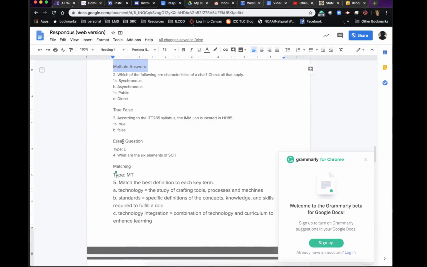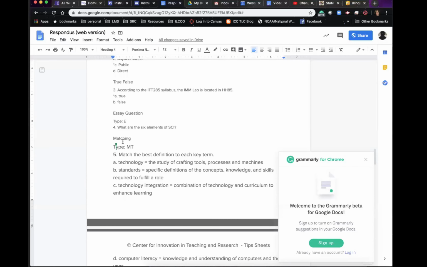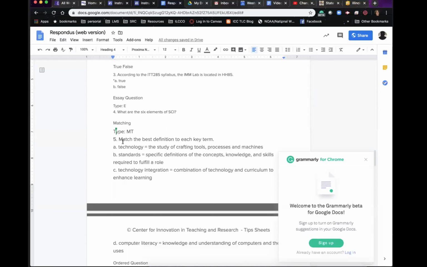Now, if you're going to be doing things like essay questions, this is where you have to add something a little extra to let Respondus know that it is an essay question. So you type out this little line right before the question. Type colon, space, E, and that lets Respondus know that it's an essay question. Then below that, you put your question number, period, and then make sure you do your space, and then your question text here.